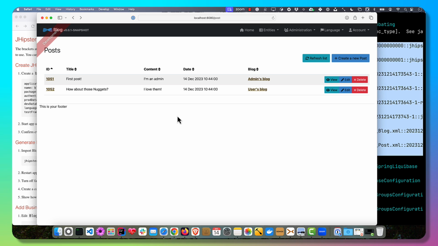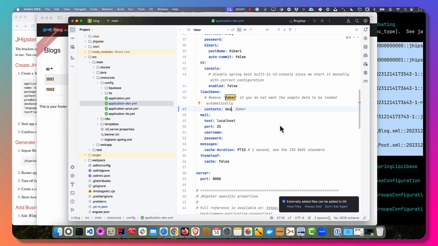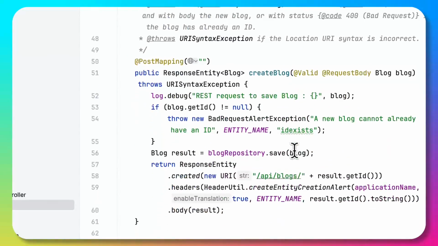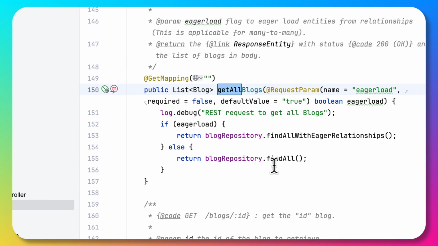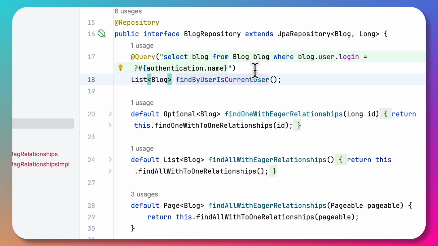So let's fix that at the blog level first and make it so if you're logged in as admin, all you see is the admin's blog. You can do that by opening up IntelliJ and going to the blog resource. That's the endpoint that's serving up those blog entities, and look for get all blogs and change find all to find by user is current user. And then if we click into that, you can see that method already exists on the actual blog repository.